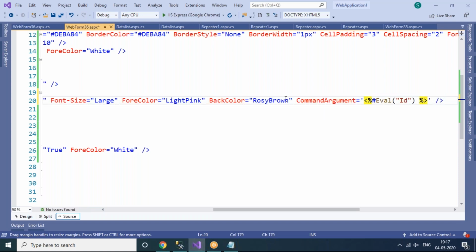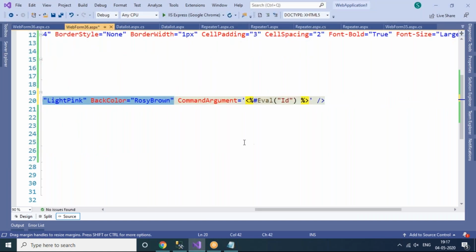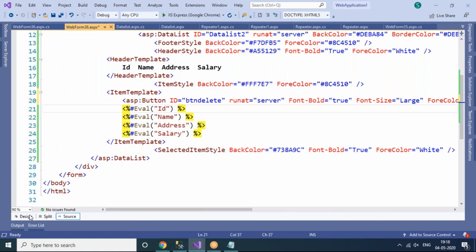Strictly remember, this is only ForeColor, BackColor, all those just for setting how it will look. But as soon as we click on the delete button, the command event will be fired, with the command argument. When the command event is fired, based on what does it have to delete the records? Based on id it has to delete the records. So that is the id I'm passing as a parameter. Now let's go to design.